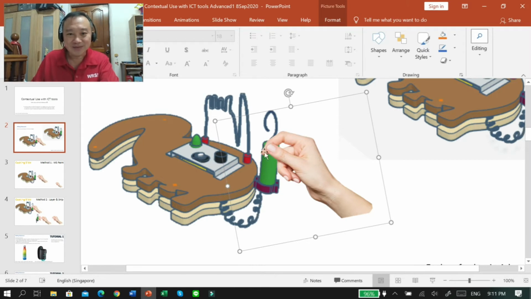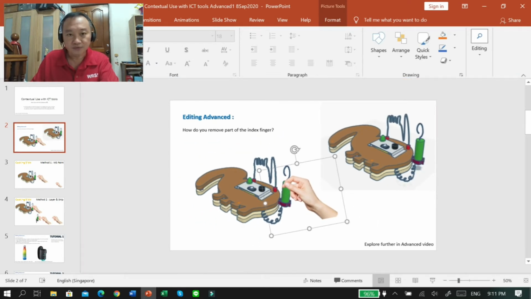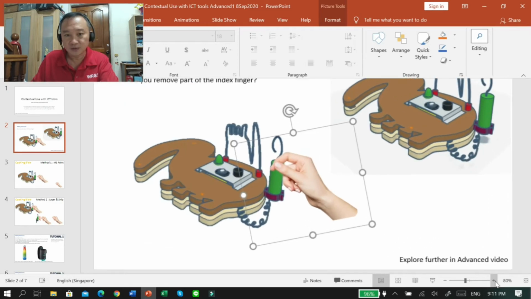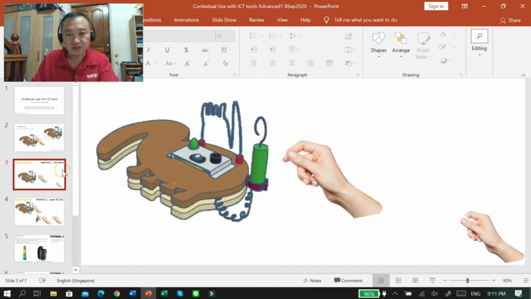It's not real enough, because why should my middle finger be just resting against the blue body of the handle of the steady hand game? What about my index finger and my thumb? So how can I make it more realistic? That's the question. How do you remove part of the index finger? In other words, how do I make this index finger appear at the back? Now there are several methods, so we are going to visit two of them.